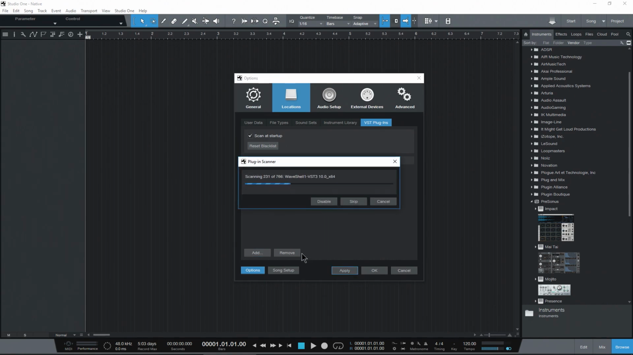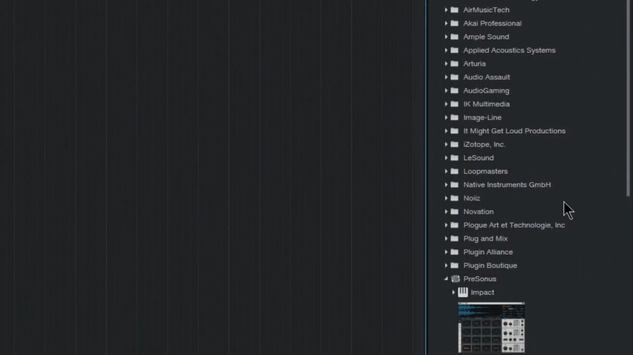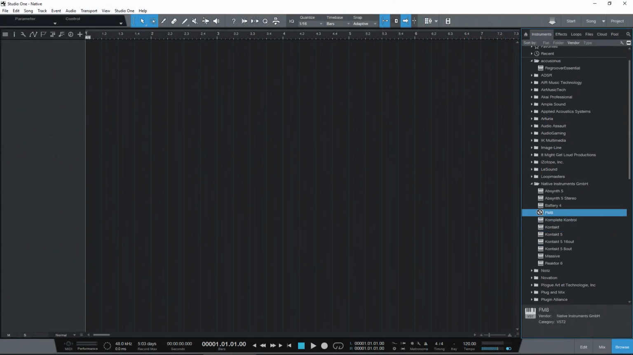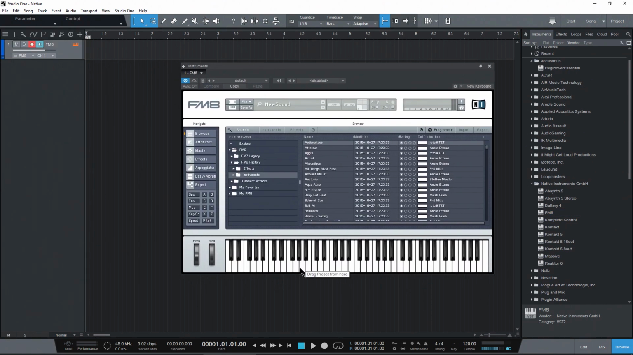Choose apply, and guess what? It's gonna scan through your plugins again. And now we're done. So click OK and look over here. And now we have Native Instruments right there. So just grab whatever you want, of course, throw it in. Now you have your Native Instruments plugins right here in Studio One.